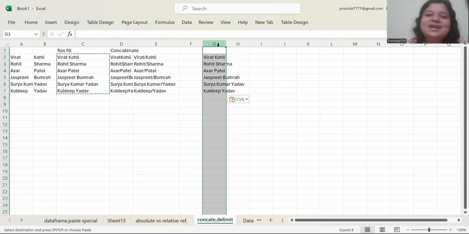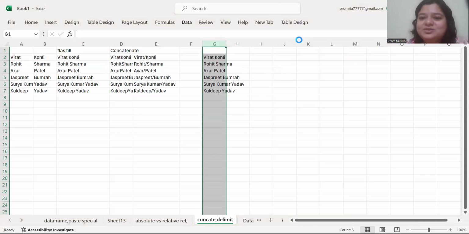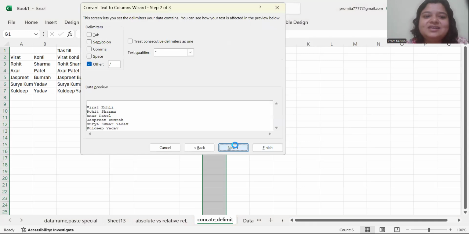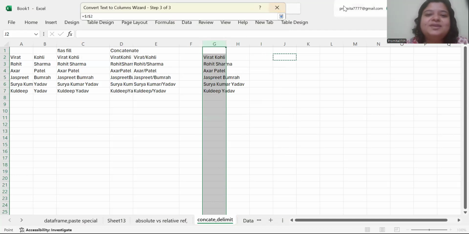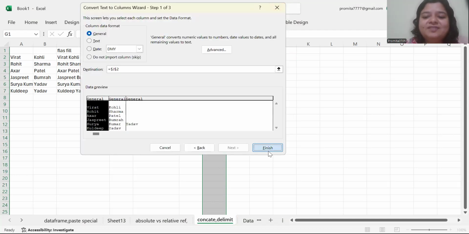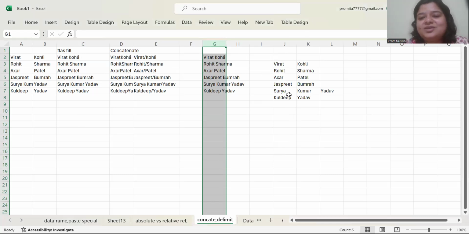So again, now I have these old Virat Kohli, Rohit Sharma, and then I'll go to Data, Text to Columns, Delimited. Next. Now I have a space between Virat and Kohli, so I don't need this. I just have a space between, so I'll deselect Other. I'll click on the cell. See, it is already showing me Virat Kohli, Rohit Sharma, Surya Kumar Yadav. Okay. So next. And where do I want my separated names? I want it here, and Finish. Okay, so Virat Kohli, Rohit Sharma, Jasprit Bumrah, Surya Kumar Yadav, and Kuldeep Yadav.